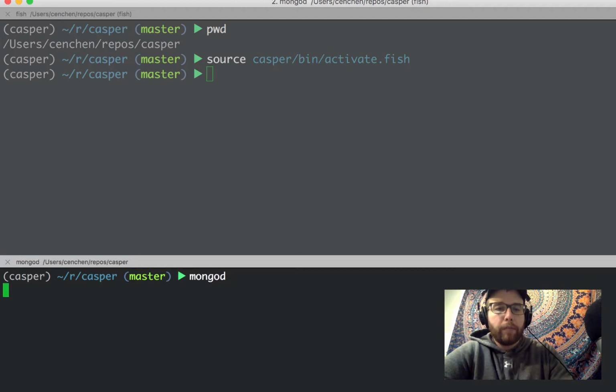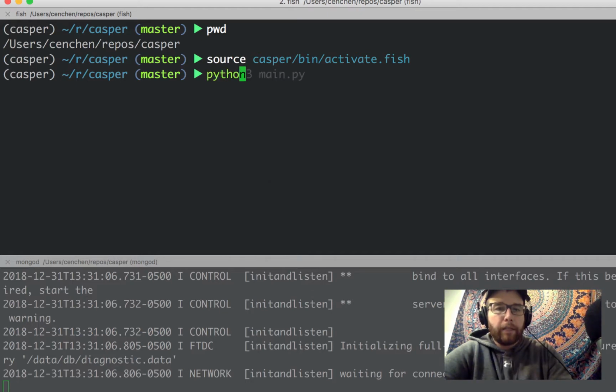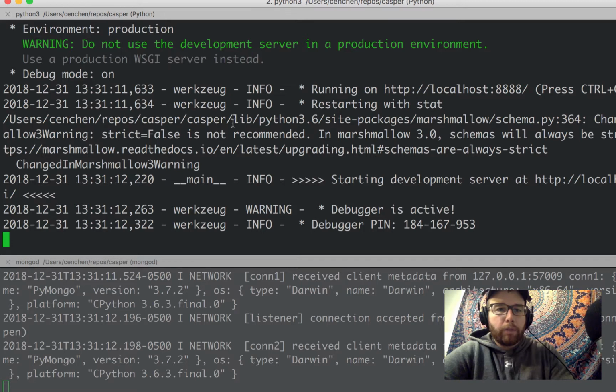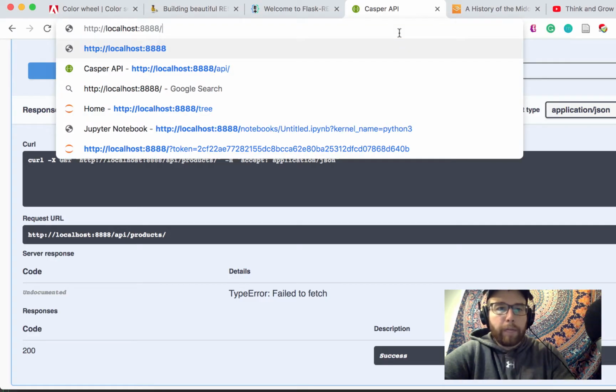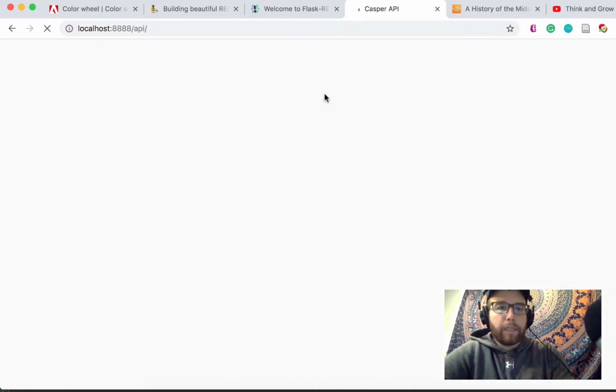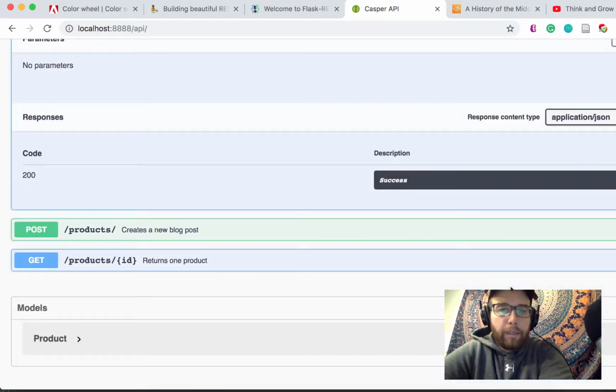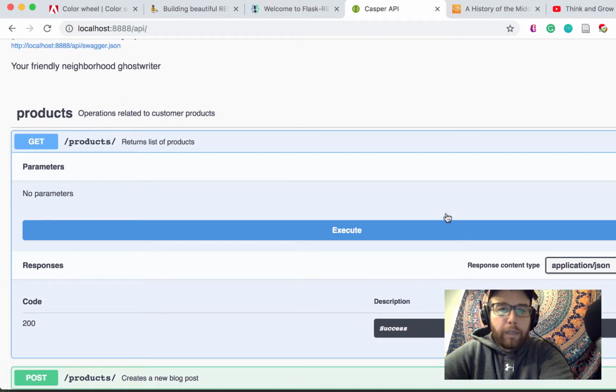Okay, so I start this with mongod, and that will start the database listening, and then I can start python3 main.py, and this will start the server running on localhost 888. I got some logging going on here, so let me go back. There's nothing at 888. We'll have to make an index for that. But here is my API, and I can get all of the posts that are currently in the database.